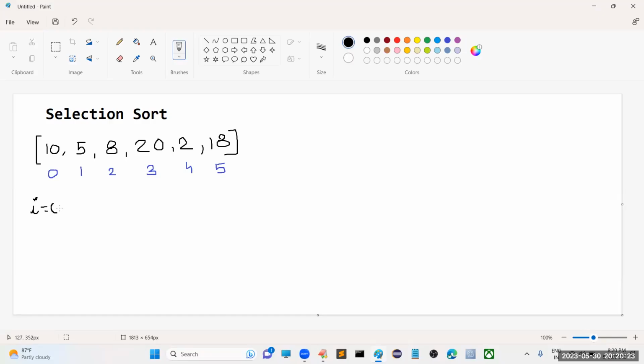When i is equal to 0, what is the minimum index value? In the 0th location, we have 10. Consider 10 is the minimum. Now I'm going to compare with 5. Is 5 the minimum or not? Yes. Initially, the minimum index is 0. Since 5 is lesser than 10, the minimum index becomes 1. Now the minimum element will become 5. I'm going to compare, is there any other element lesser than the minimum? So I will compare 5 with 8.